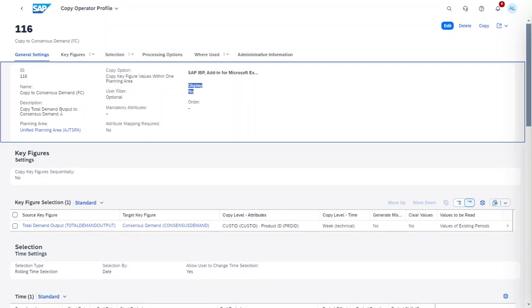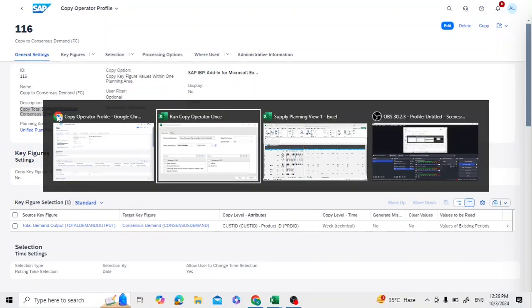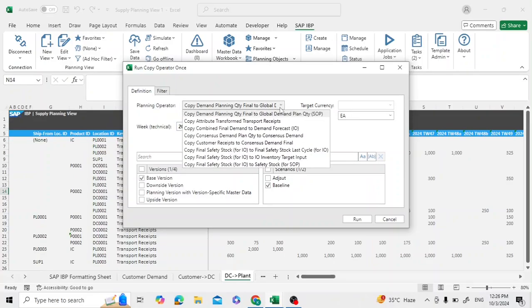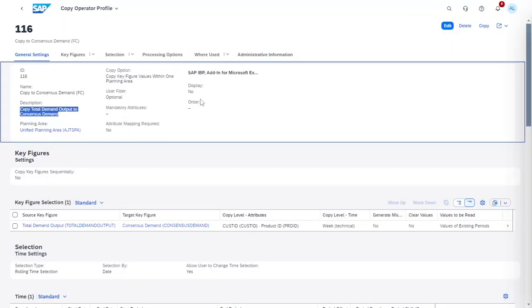Just observe the description: copy total demand output to the consensus demand. Now you go to your Excel add-in and search for that copy operator. You see that? No, we will not have that copy operator because we are saying that we don't want to display it. So these are the two settings that we have for the Excel add-in. If you haven't used it before, try to use it and explore the things.